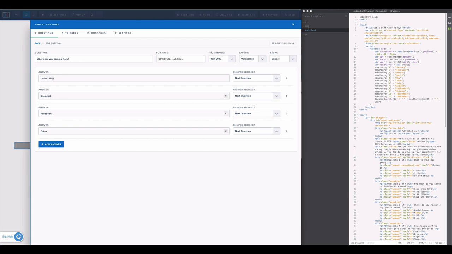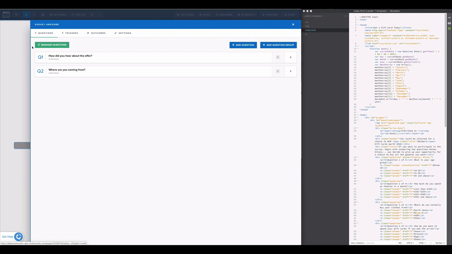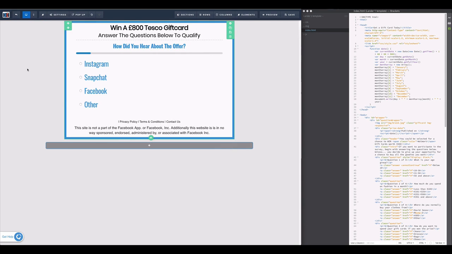United Kingdom, because it's a UK offer. Then we can put in Italy, United States, and then we can have other in terms of the different sort of countries, right? So very straightforward in terms of that. The whole point is that we want to make it quite convincing, and also build some level of excitement. So win a £800 Tesco gift card, blah blah blah. And also, if you want, you can also edit the colors of this border.